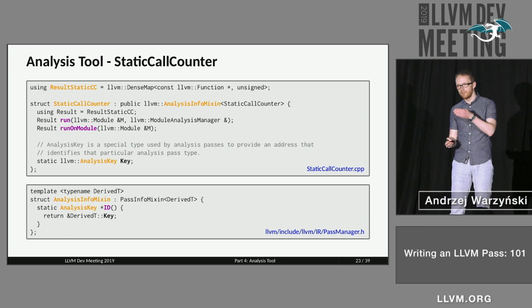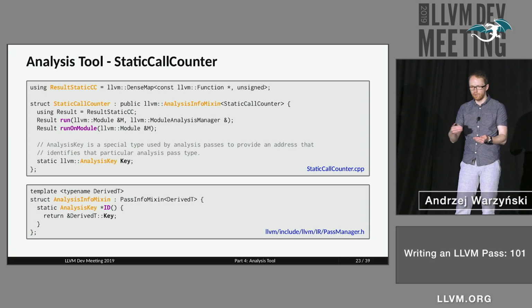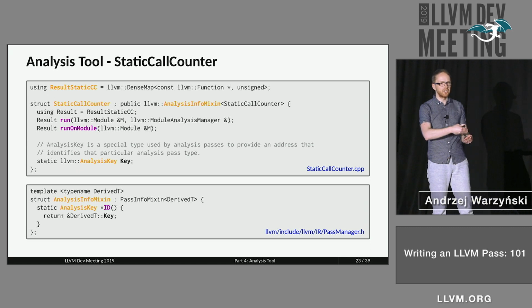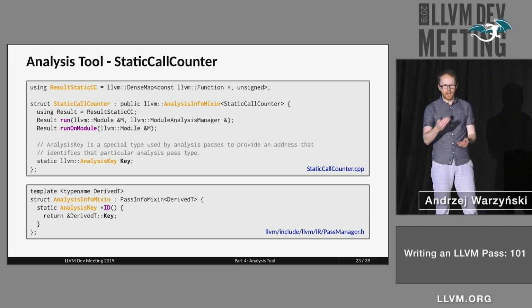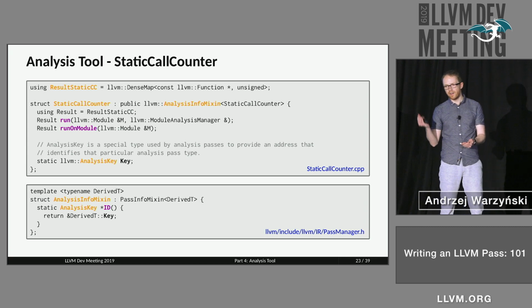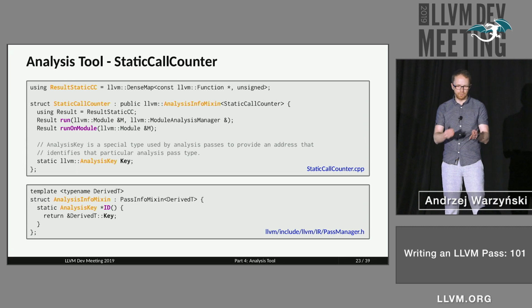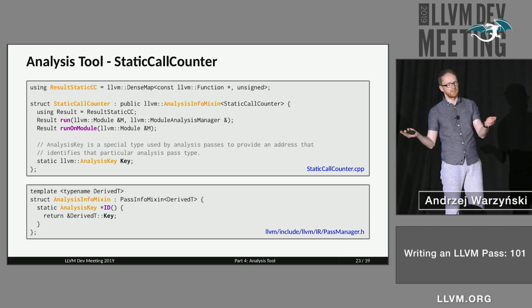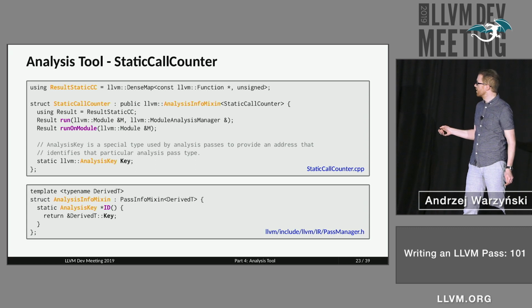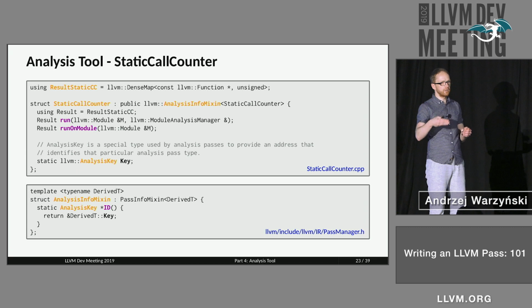Because this time, you're generating a result. So you're not returning the set of passes or analyses that you preserve, because you're not going to change anything anyway. What you're interested in is the result that you generate. And you, as a developer, define what that result is. So in this case, it's just a map that maps a function to the number of times that function was called. Simple as that. You also have to provide this analysis key, which is used for identifying your analysis pass.